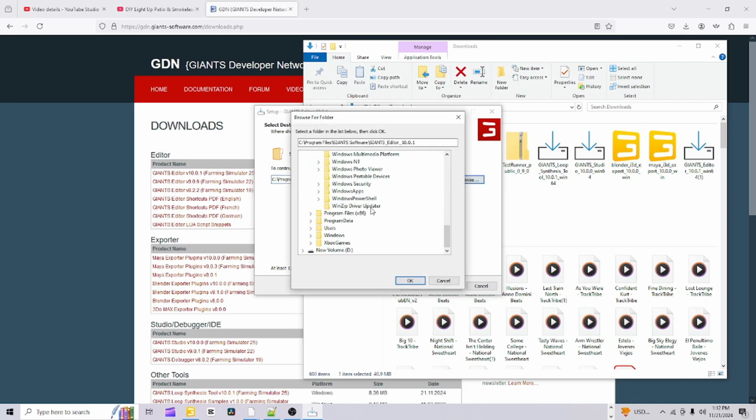Then you're going to scroll down to D drive. It says new volume D. And that's what you click on if you want to put it on a different drive. And yours might be F, E, whatever. Just whatever one has enough space. Okay? You're going to click OK.